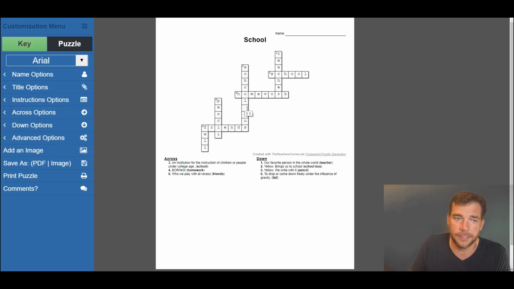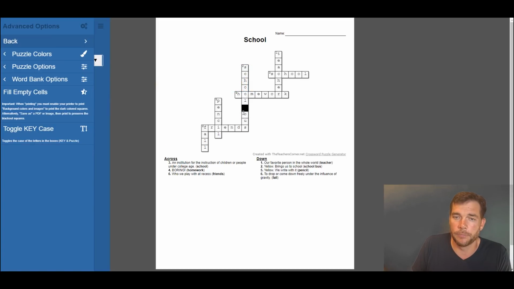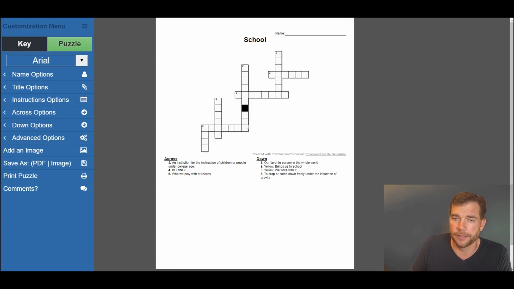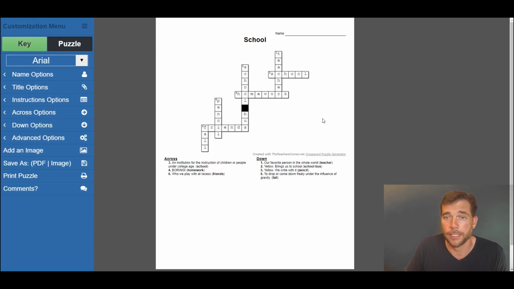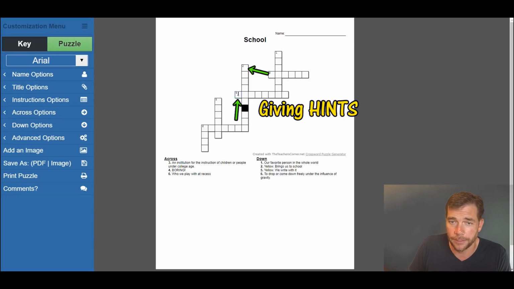Now there's a space in there, so I can go into advanced options, fill empty cells. We'll put a black space in there. That'll put a black space to show people who get the puzzle that there is a space there. One thing I can show you too while I'm here is this says school bus and this one says homework. If I want to give them a little bit of a hint, I can go to the puzzle and put an H and put an S to start off school bus. And that'll give them hints.